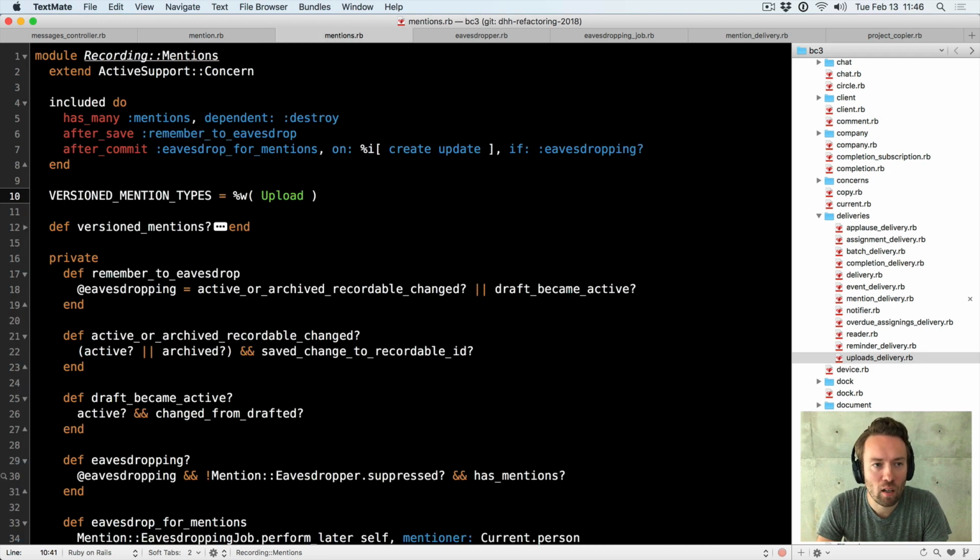And mentions are a concern. I love concerns too. A concern of recording. Recording, maybe I should mention, is this broad encapsulation of all the different types of content we can have in Basecamp. So a message could be a recording, a chat line can be a recording, a to-do item can be a recording. And that's how we share a lot of these generic concerns between these different types of content that all act in the same way. And all of these pieces of content, whether it's a chat line, a message, or a to-do description, can all have mentions. This is a way we get to apply this logic to all of them.